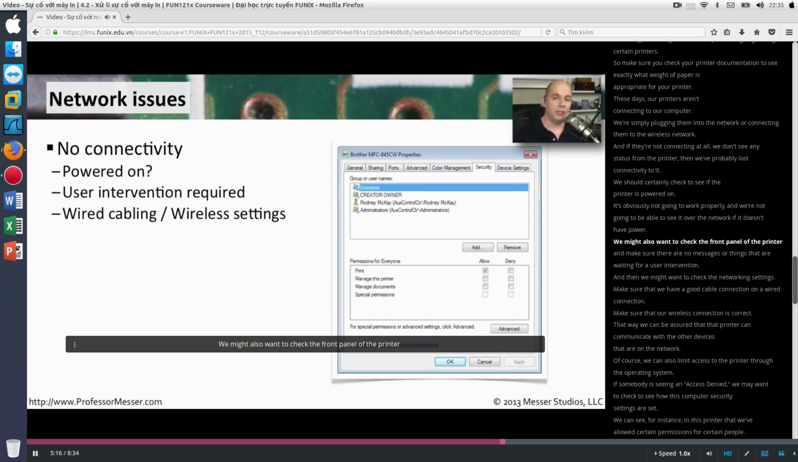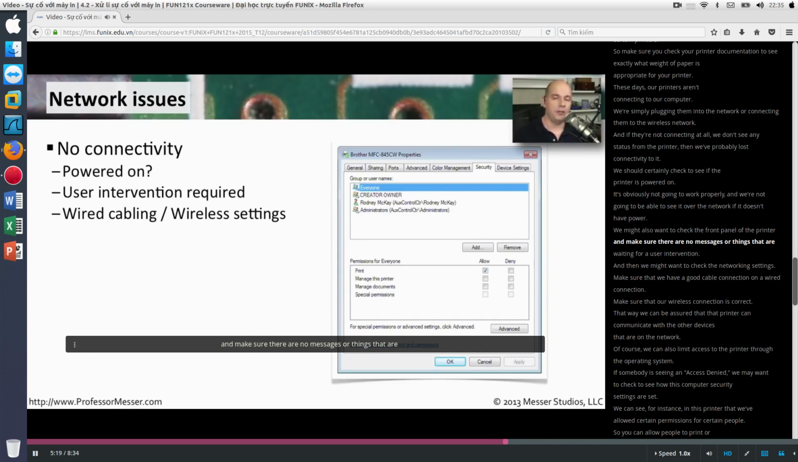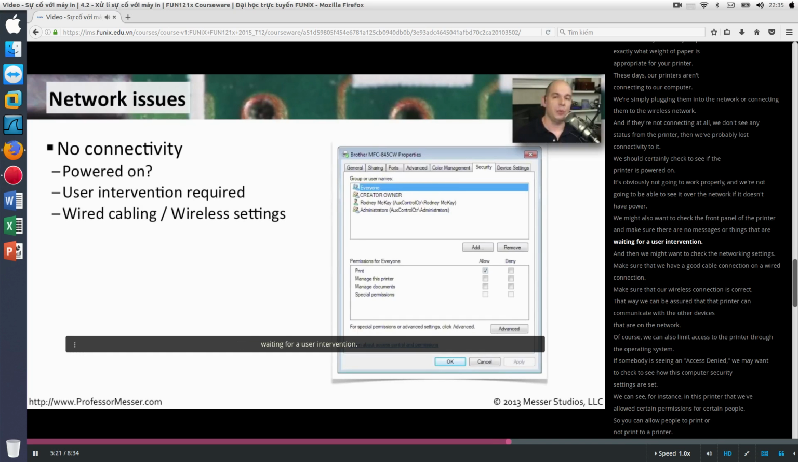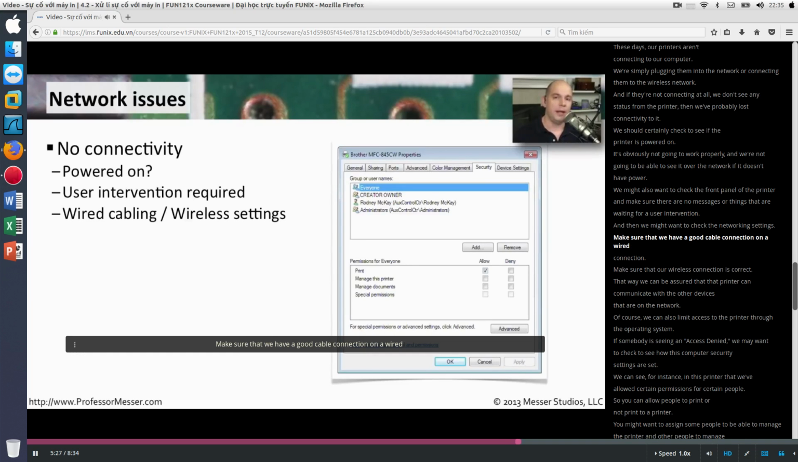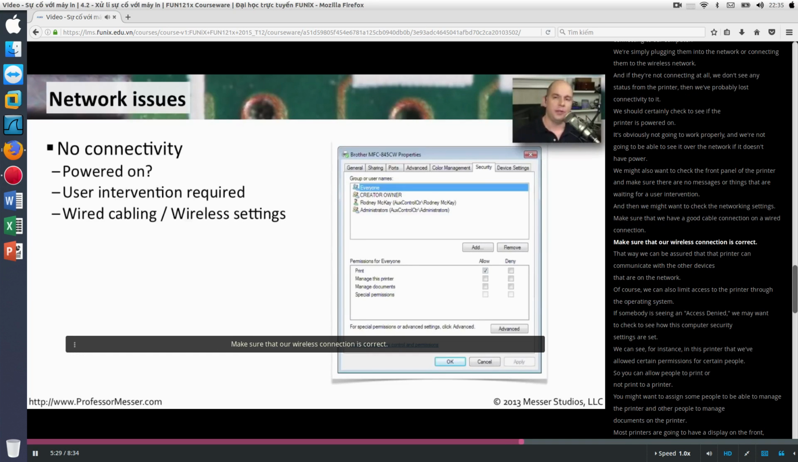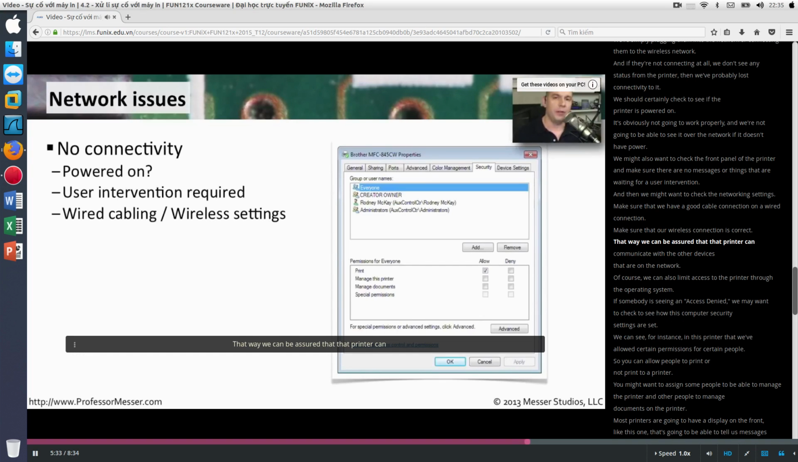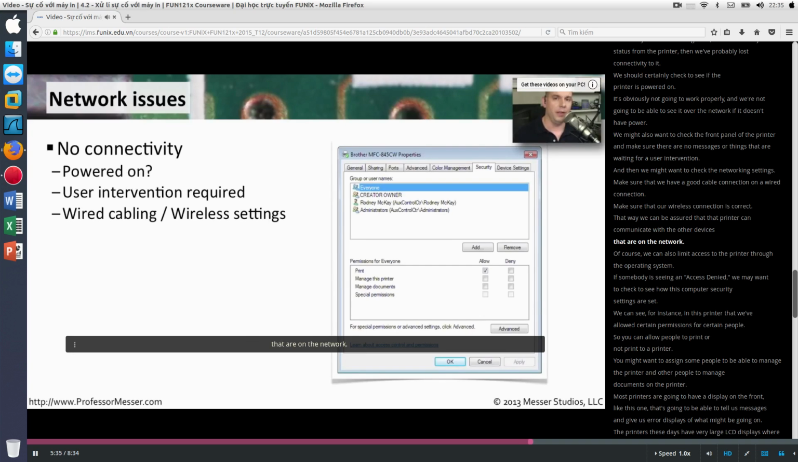We might also want to check the front panel of the printer and make sure there are no messages or things that are waiting for a user intervention. And then we might want to check the networking settings. Make sure that we have a good cable connection on a wired connection. Make sure that our wireless connection is correct. That way we can be assured that that printer can communicate with the other devices that are on the network.